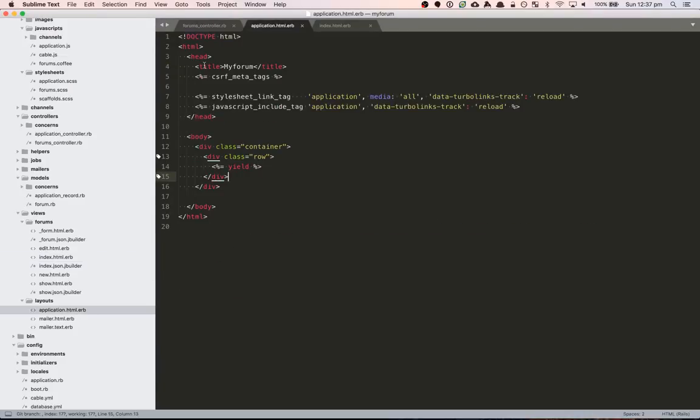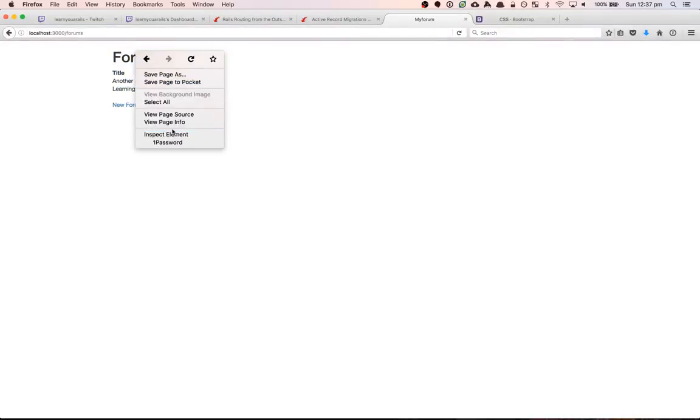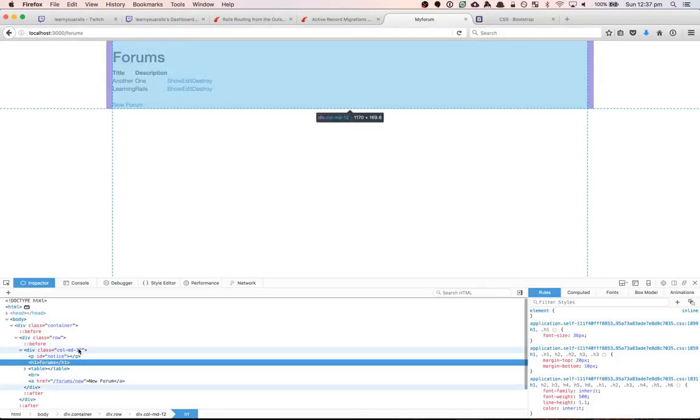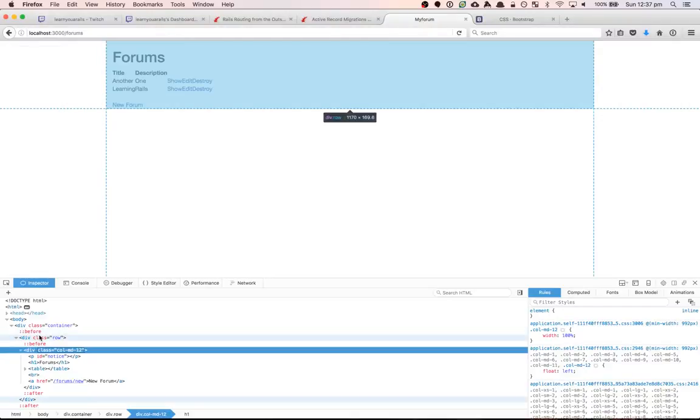Well, we could do this two ways. We could put everything inside of its own 12 wide column. Get rid of that. So everything's encapsulated within a column. We can see here it's encapsulated inside of that, and that's within a row. So here's the column, here's the row.